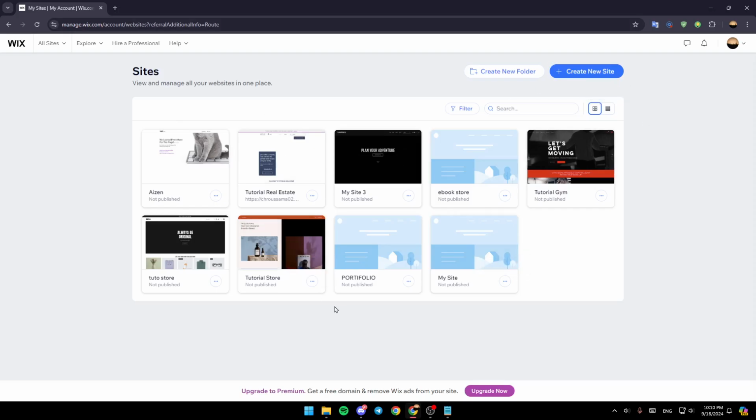As you can see guys, I'm right now on Wix.com and this is how the homepage looks like. Right here, as you can see guys, in the top, you're gonna find the option to create a new folder, and right next to it, you're gonna find the option to create a new site. Right here, you're gonna find all of the sites that you have on Wix. So right now we're going to click on create a new site.